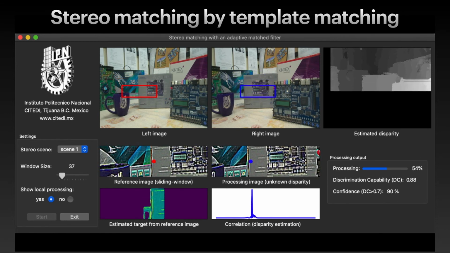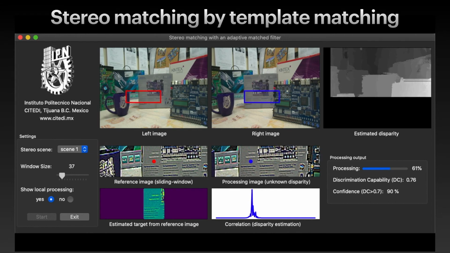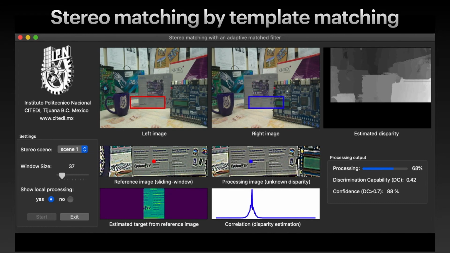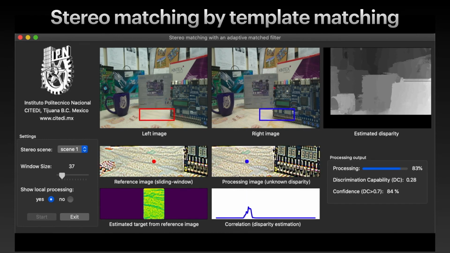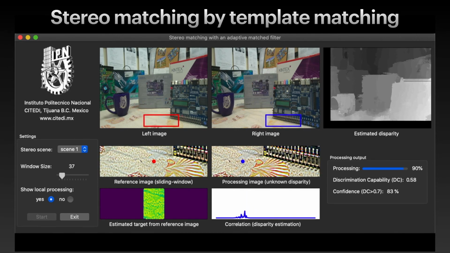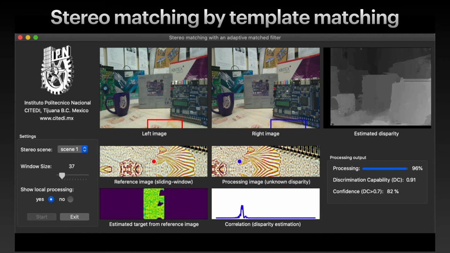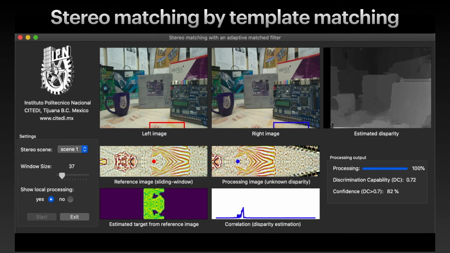It can be seen that the shape of the target given implicitly in the reference image is correctly estimated and adapted. It should be noted that there is a sharp correlation peak in the correct location of the target in the scene fragment. The location of the correlation peak is a disparity estimate. An accurate disparity map is obtained.